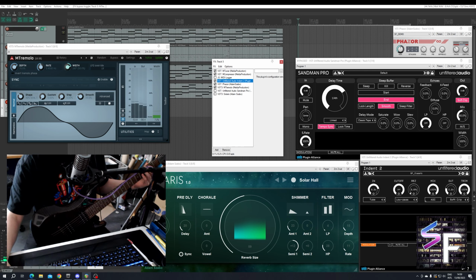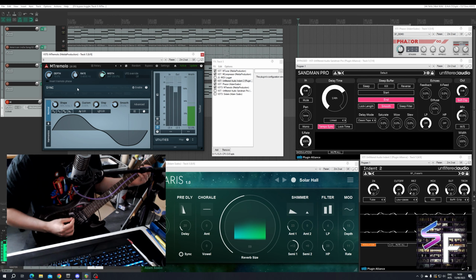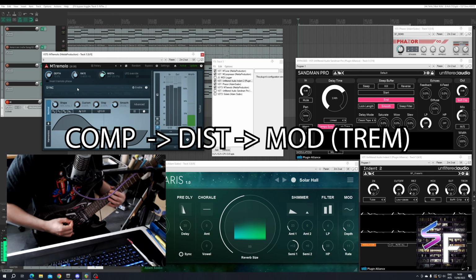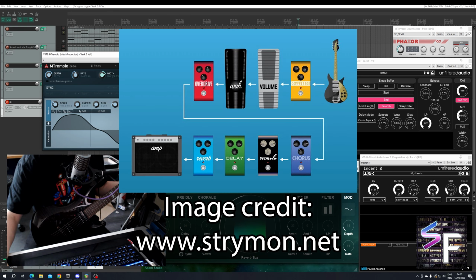After the chorus, traditionally we get a tremolo. For this we're using M-Tremolo from the Free Effects bundle by Melda. And this is also in a pretty wide stereo spread. Nice and ping-pongy. Then we get into the timed effects, and the convention is you have a delay and then the reverb. So for delay, we are using Unfiltered Audio Sandman Pro, set to a pretty mild quarter note without feedback.